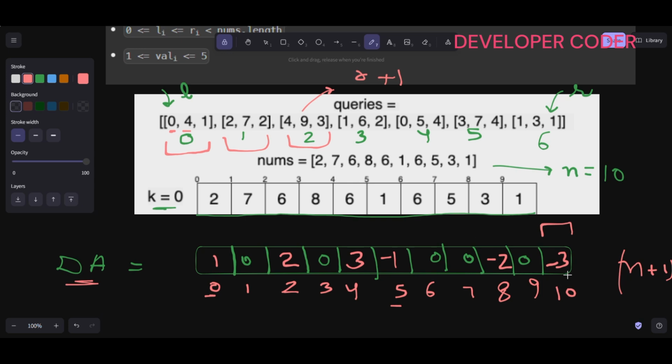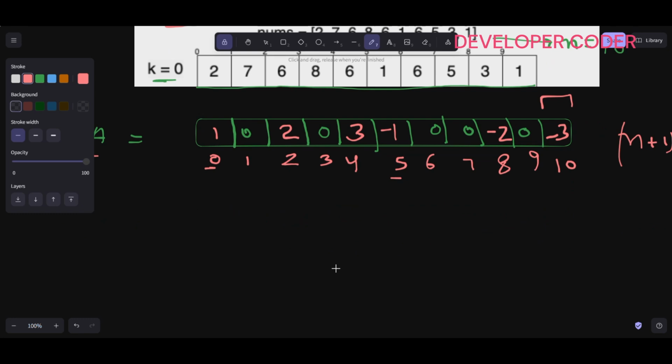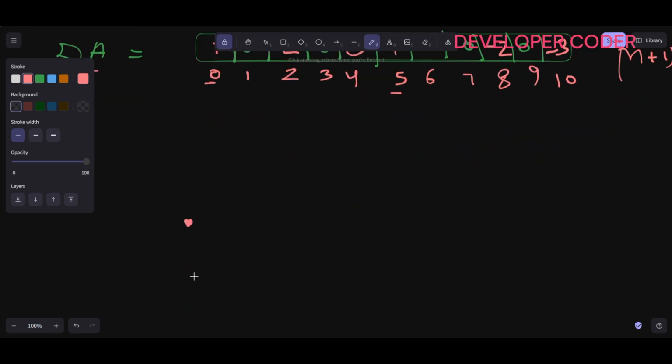So we are creating a difference here. This is clear now, why I'm writing this difference. Let's say at this point the value is 3, then at this point suddenly you see that the value is 0. That simply means that somewhere, when you reach here, you are going to get minus 3 instead of plus 3.